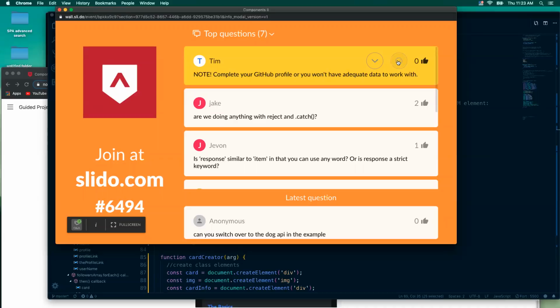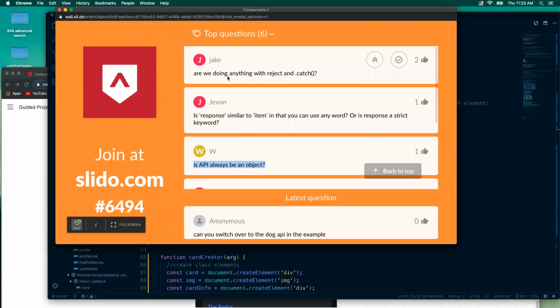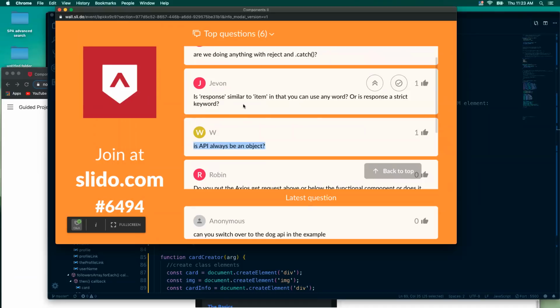Thank you for that. We're going to look at catch because we have not gone over that. Is response similar to item in that you can use any word? Yes, it is, but response is what you're often going to see, either response or RES. It's like the same thing as the event object, where sometimes you see it as E or sometimes as event, but for consistency in the developer world, use either response or RES if you want to shorten it. That's the convention there.